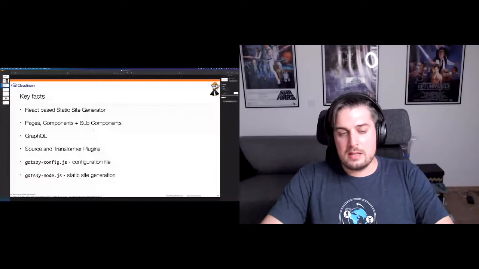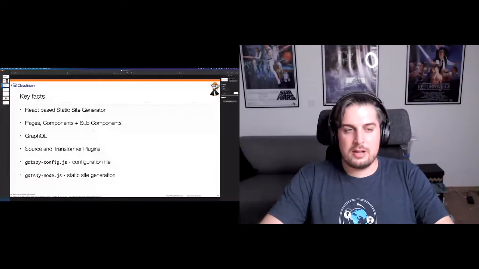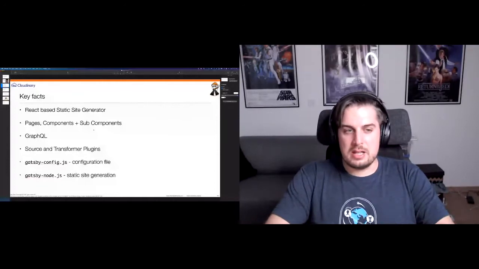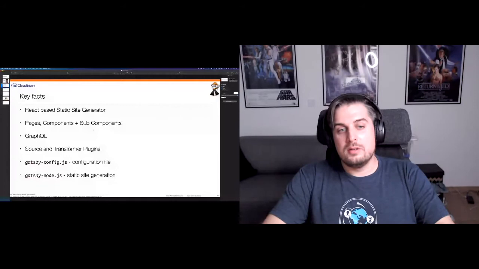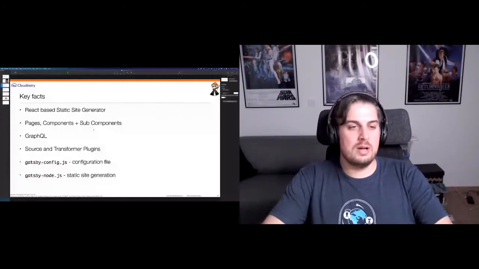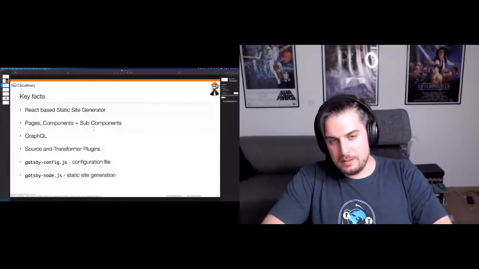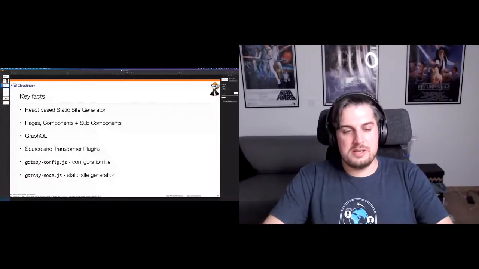Furthermore, Gatsby has additional things like source and transformer plugins. Gatsby has a vast plugin ecosystem where the people who created Gatsby also publish what they call official plugins, but anyone can also publish their own plugins, right? So there's a plugin for Google Analytics, there's a plugin for transforming markdown files to HTML syntax. There are thousands of plugins available, and I'm going to show you where you can find those.